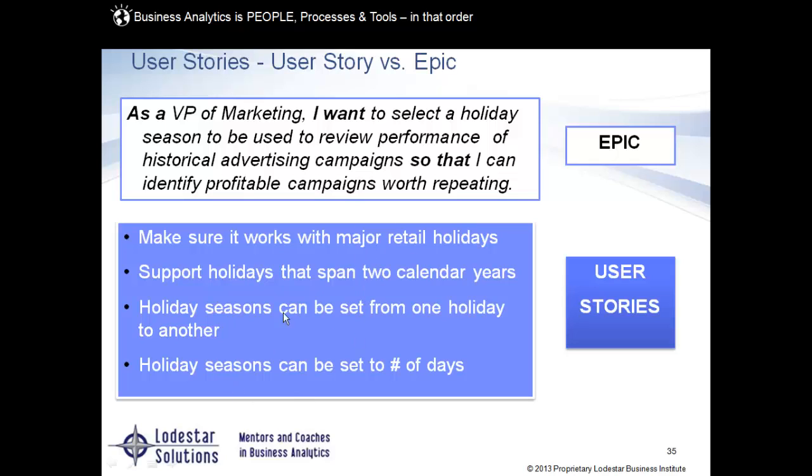So really what we're trying to do is get down to this level. I want to make sure it works with major retail holidays. I want to support holidays that span 2 calendar years. Holiday seasons can be set from one holiday to another. Holiday seasons can also be set to the number of days. All of these things I can program or find the data or get it to the user. This, I can't. It seems great.